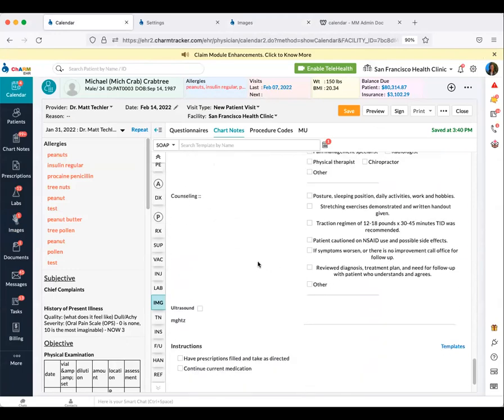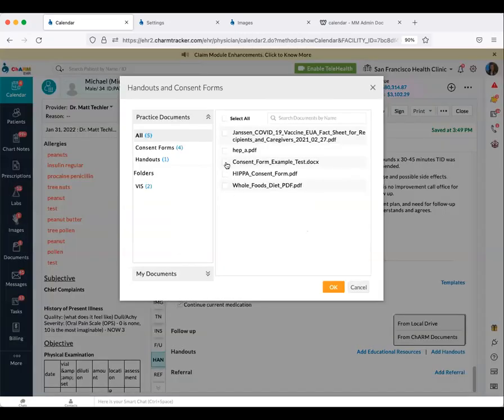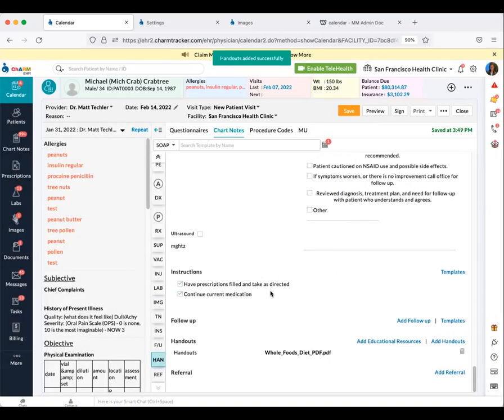If there's any specific instructions you want to give your patients, you can have items, just checkbox items like this, or you can set up a manually written out instructions. And then you can also have handouts go to your patients. You click add handouts. You can upload handouts to Charm, and then you can check off the handouts that you want your patients to receive, and those will go to the patient's portal. So those are kind of the main things that you'd fill out in your chart note.